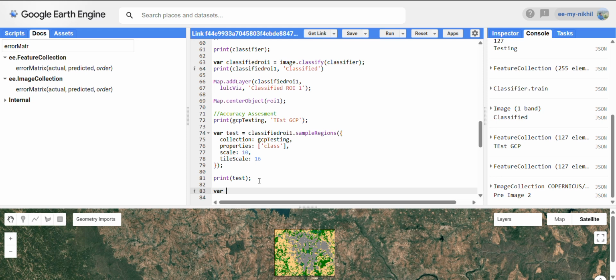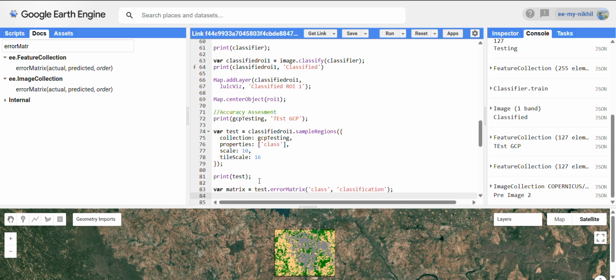Now let's create a variable called matrix. For my test, that is my feature collection, I'm calling the function error matrix between the actual value, that is my class, and the predicted value, that is my classification. That's it. Now print the matrix.